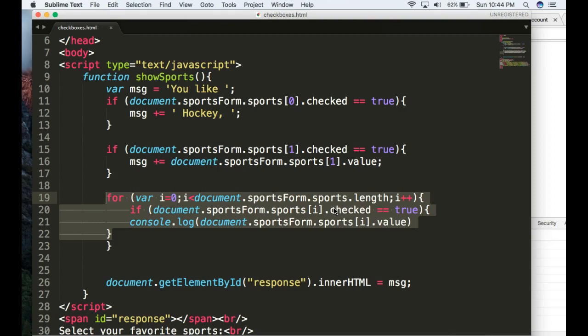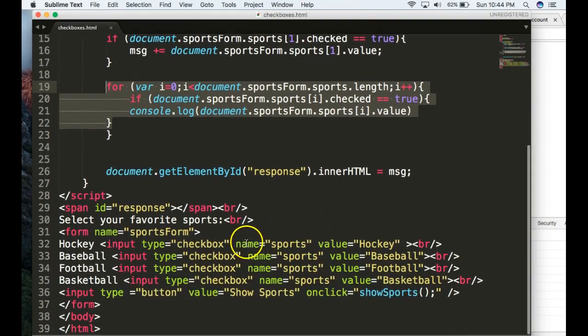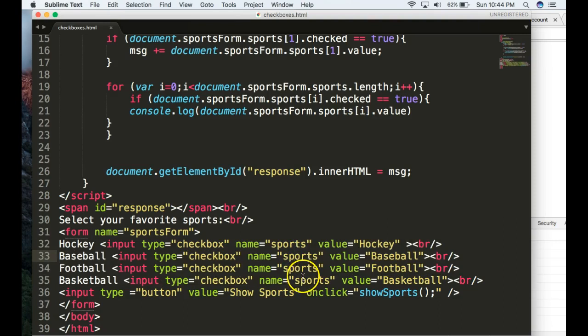One of the biggest things you'll be asked to do professionally is to get values from form data, and checkboxes obviously are the most tricky. They demand that you have the same name field for groups. Notice how it's sports, sports, sports, sports. Exactly, so this can be very complicated.